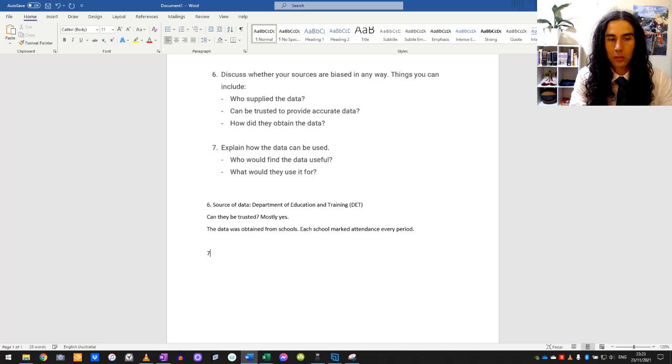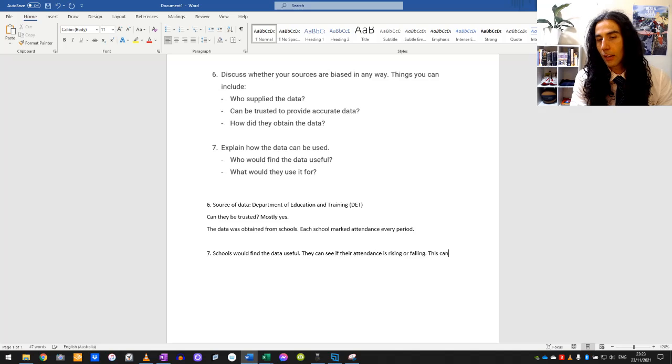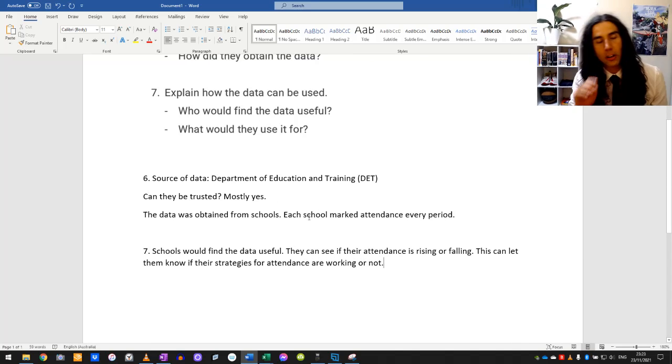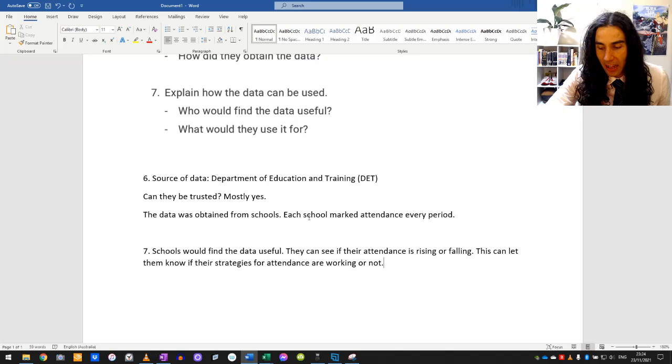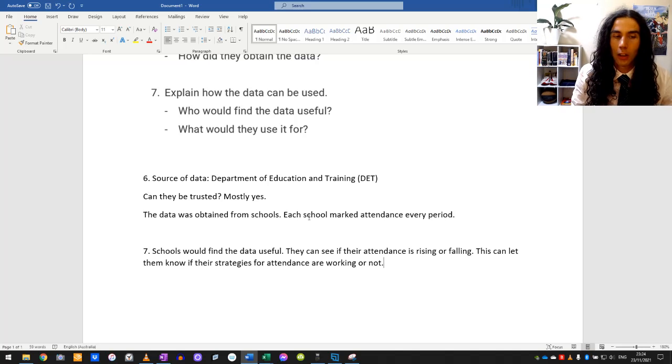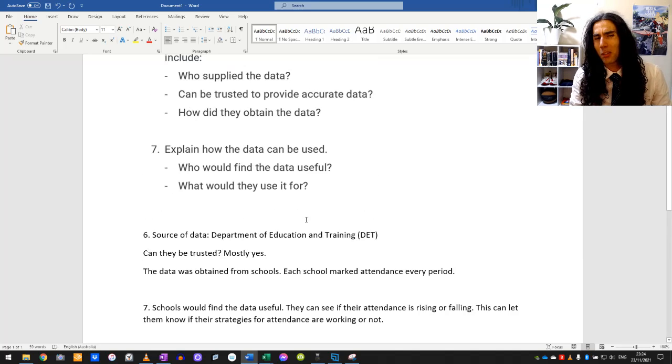How can they use it? Schools will find it useful. They can see if their attendance is rising or falling. This can let them know if their strategies for attendance are working or not. Because they have strategies, they have goals. They're trying to get people coming in to school, and if the data goes down, they think, oh, maybe our strategy didn't work, or maybe they even went down due to other reasons like COVID. So you can go into a lot more detail in here. But I just wanted to give you a quick example of that.